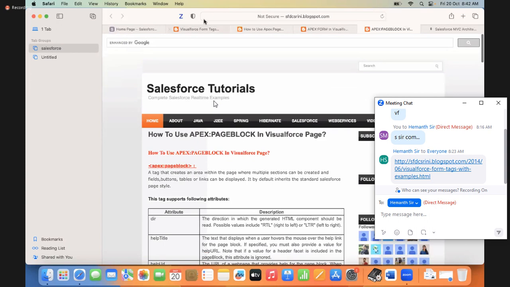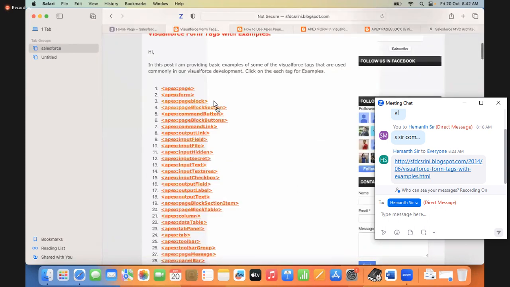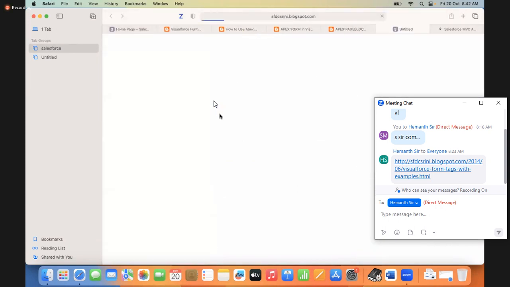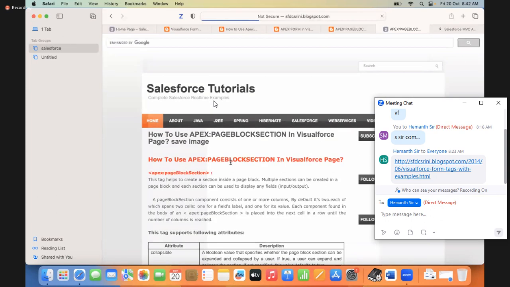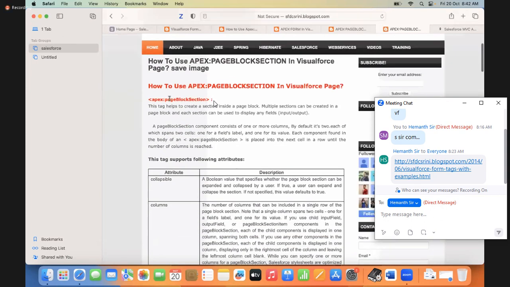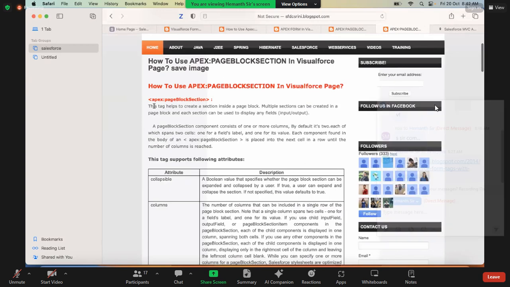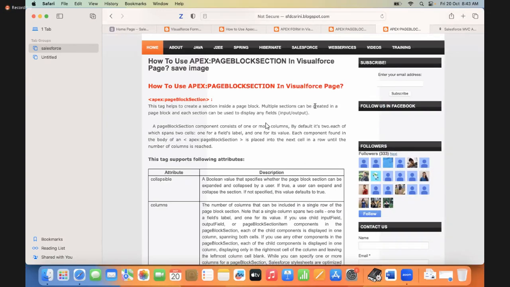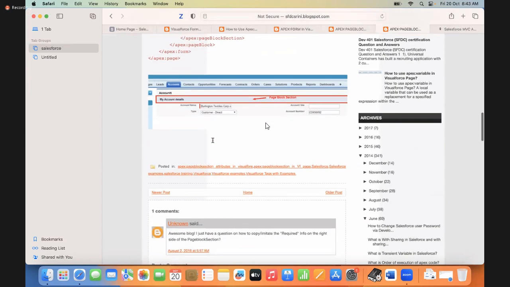we can include page block section. Now write down this one. Page block section. This tag helps to create a section inside a page block. Multiple sections can be created in a page block and each section can be used to display any fields, input or output fields. A page block section component consists of one or more columns. By default, it's two. Okay. So how it will look?